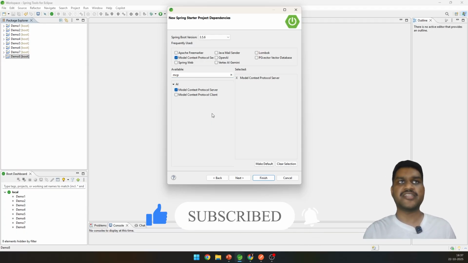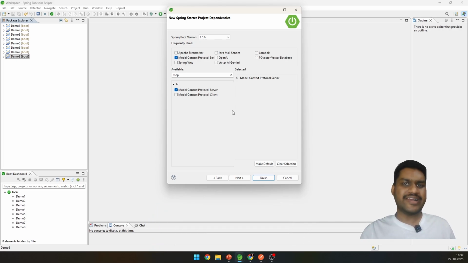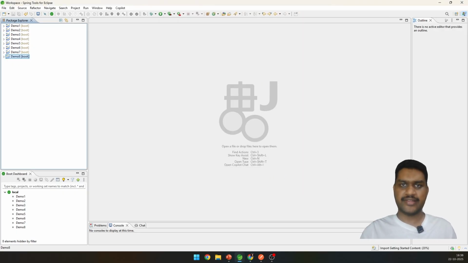So we will be using this particular one, model context protocol server. Now we don't need anything else. Yeah, we just need Lombok, if you want to make use of some Lombok features; otherwise this Lombok is also not required. You just say finish here, and that's it. So this is how it is going to look like.